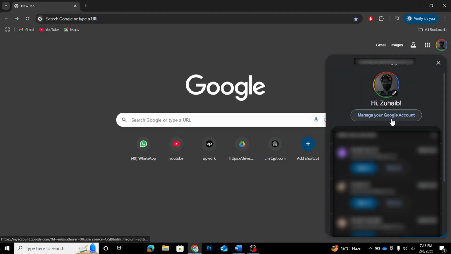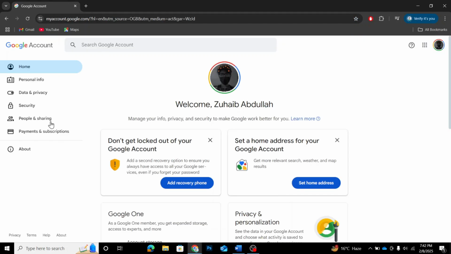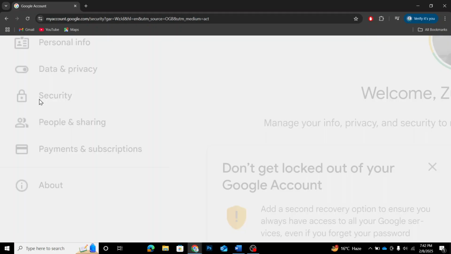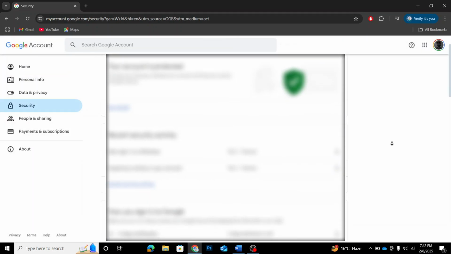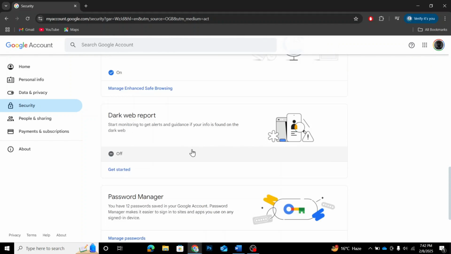Once selected, scroll down and click on the option that says Manage Your Google Account. This will open a new page where you can manage various Google account settings. On the left-hand side, you will see multiple tabs, including Home, Personal Info, Data and Privacy, Security, and more. Click on the Security tab. Now scroll down until you find the section labeled Dark Web Report. By default, this feature is turned off, so we need to enable it.